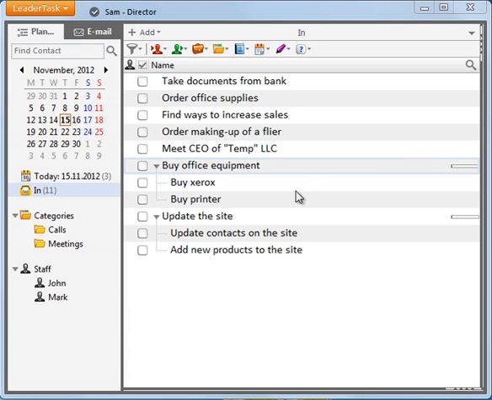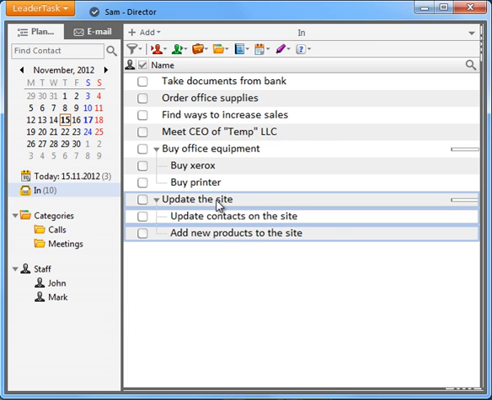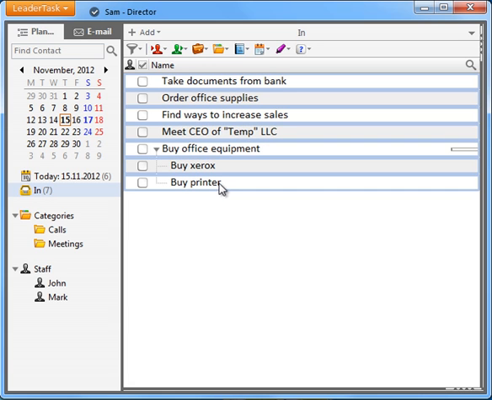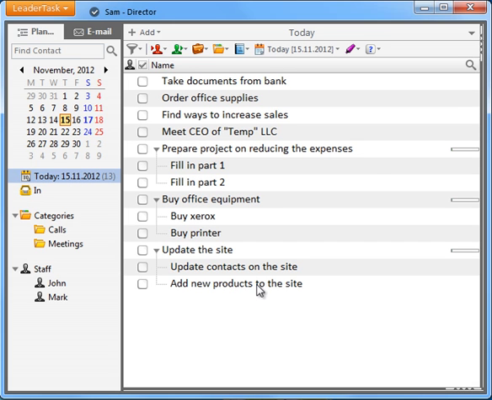We also decide to complete the task order making up of a flyer the day after tomorrow, for Saturday. And we also can see that the task update the site we can also do today. So let's just drag and drop this for today. And the rest of the tasks we can also do today. So let's now go to the today section.